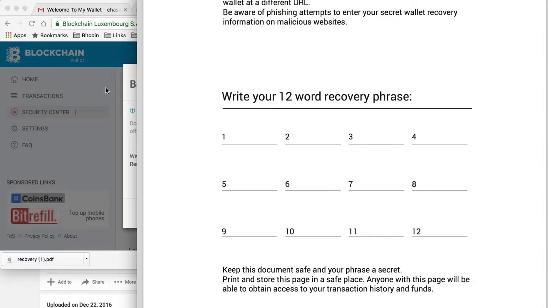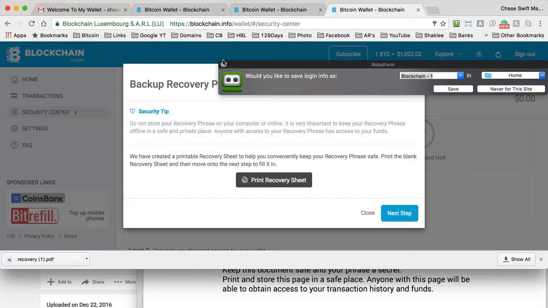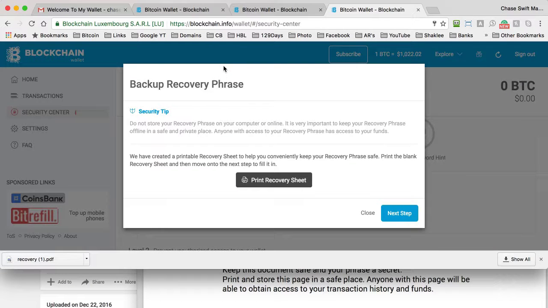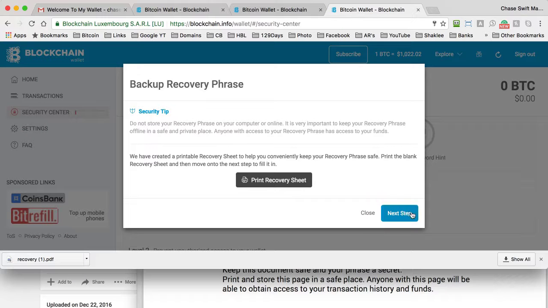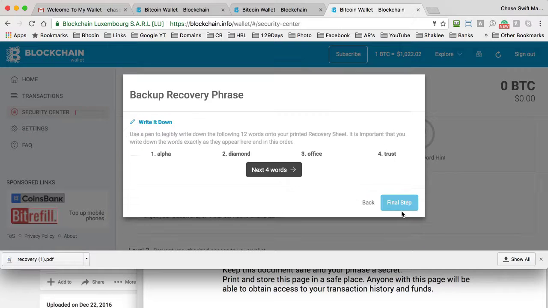So let's go ahead and continue. I will print this out later because you wouldn't be able to see me printing it. So let's say I printed it, and it's this document, which is my 12-word recovery phrase. So there's going to be 12 words, okay? I know it's pretty weird, but it's just the way it is. Let's go to the next step.